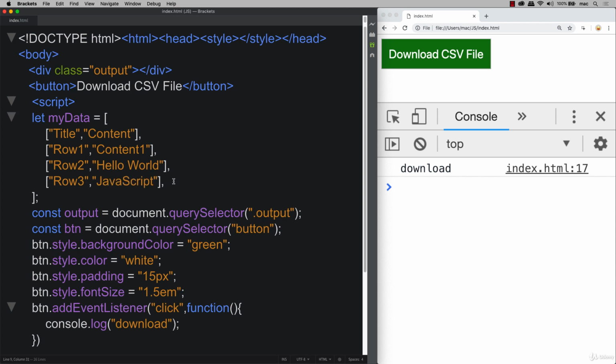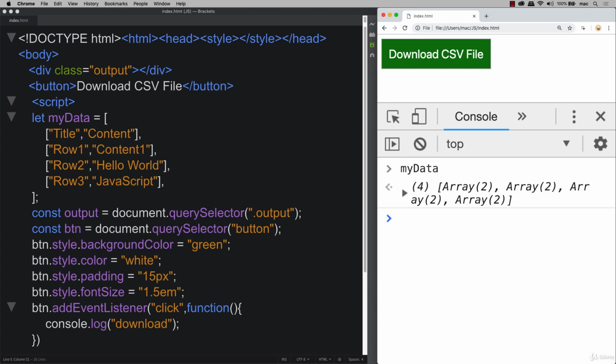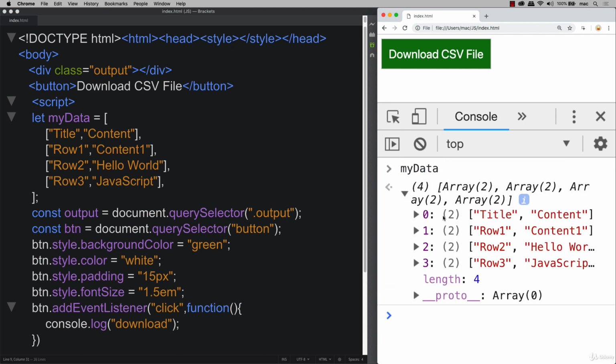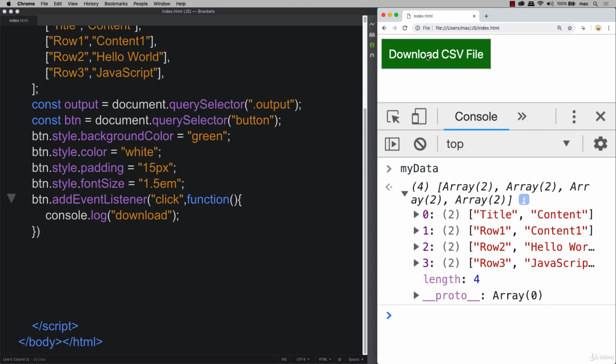So once you've created the overall structure of the data, you can just make sure that it is proper. When you output into the console, you can see you've got an array and a bunch of arrays within the array. And this is how the content is structured in preparation for the CSV file. So the next thing we're ready to do is to create a function where we can export the data into a CSV file. So whenever the user clicks the download CSV file button, we want to trigger this function.